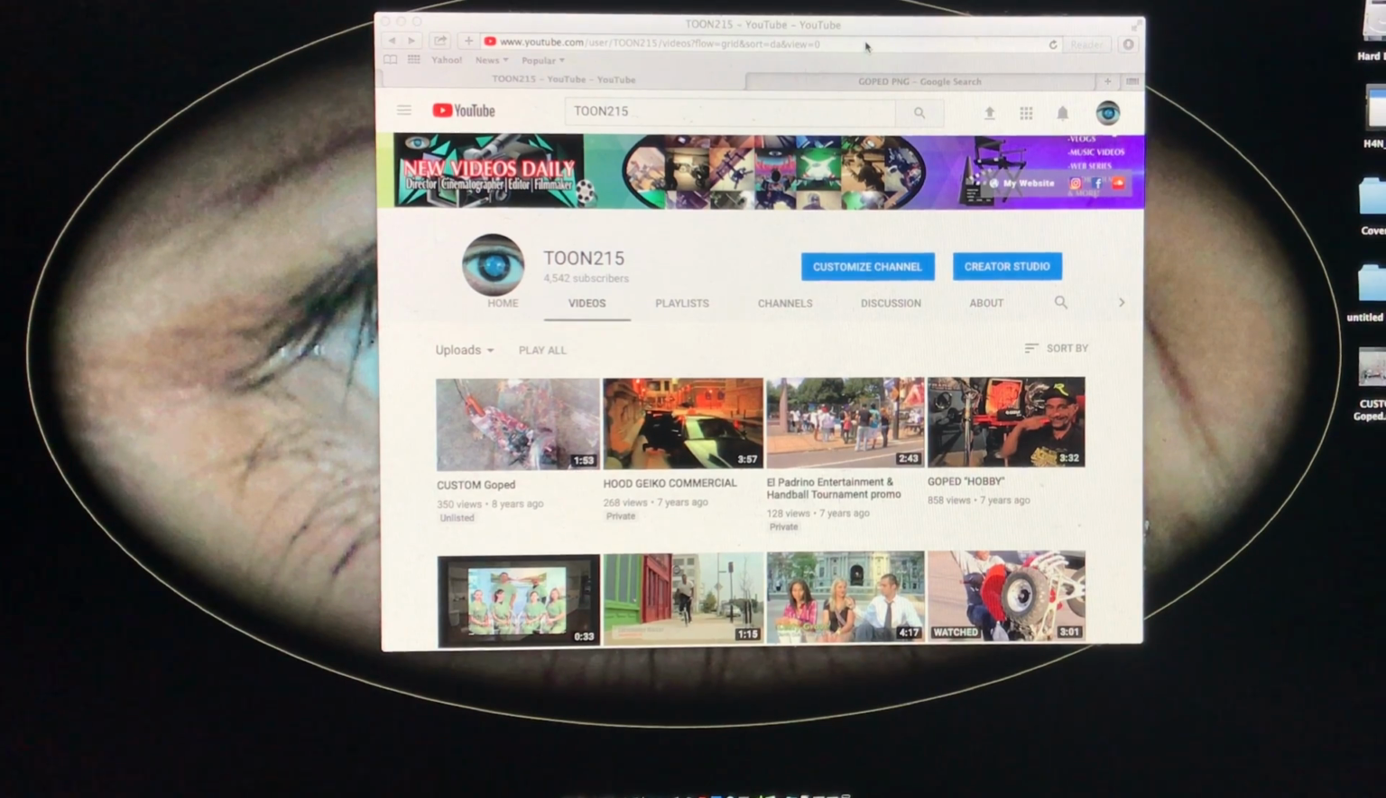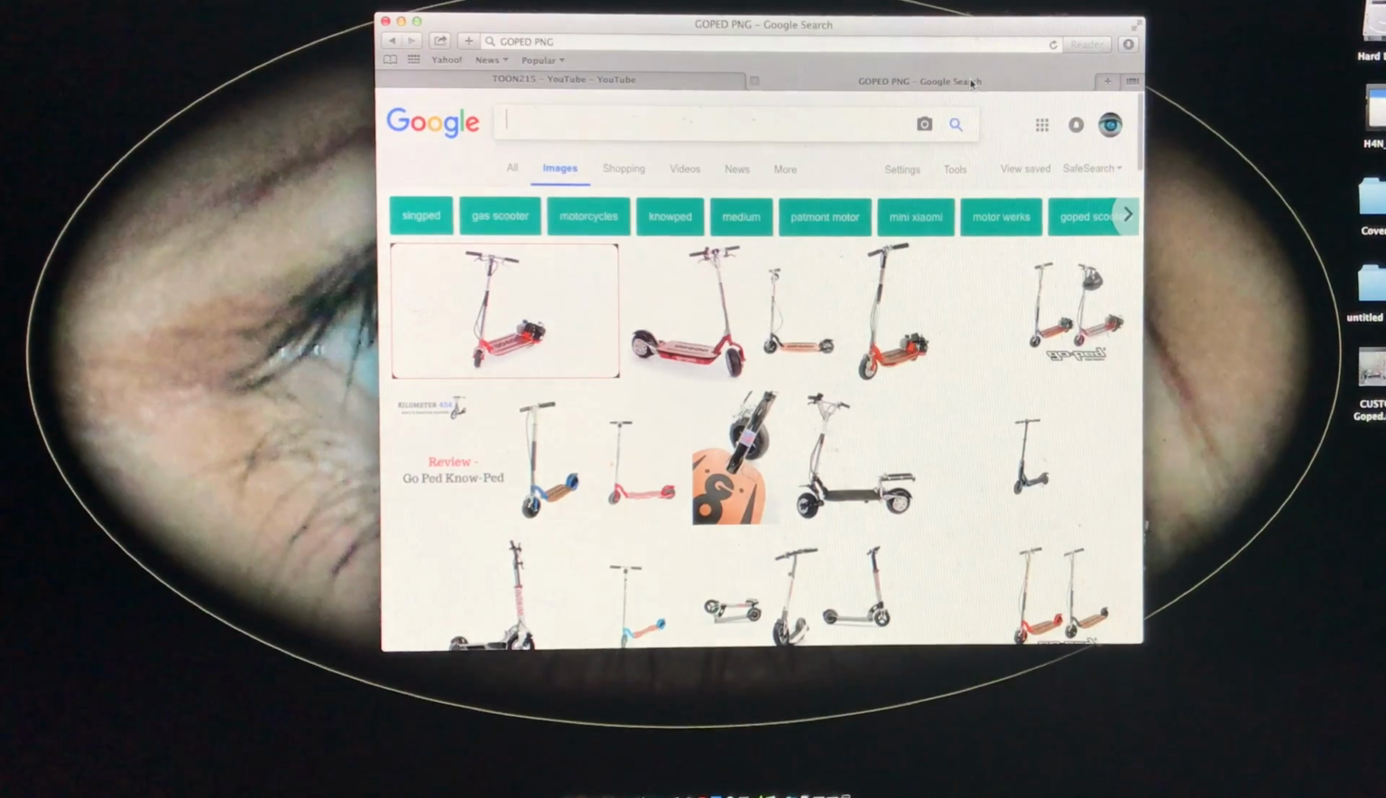Step 3, I want to find any relevant artwork that I want to use for that cover art. Relevant artwork meaning things that are relevant to the video. You want to make sure that your cover art is as eye-catching as possible, but also has details that are actually relative to the video. So this video is about scooters, or California GoPed scooters.